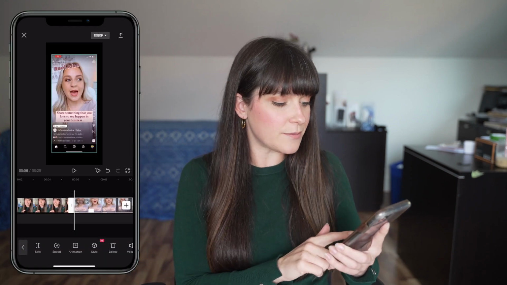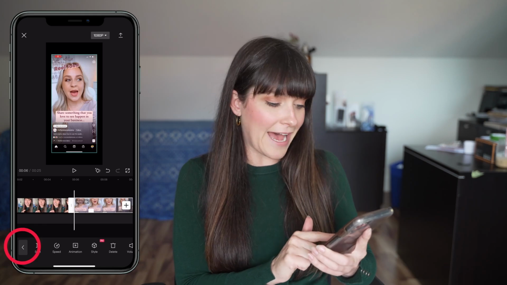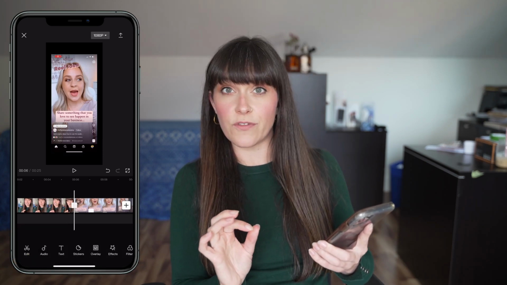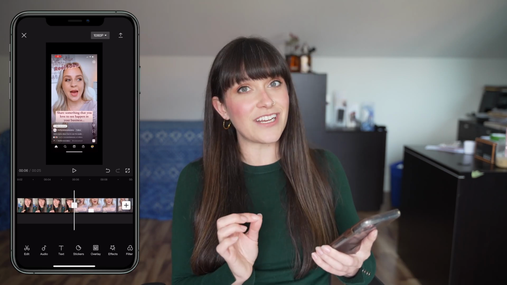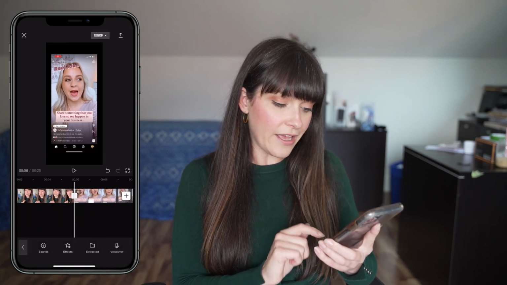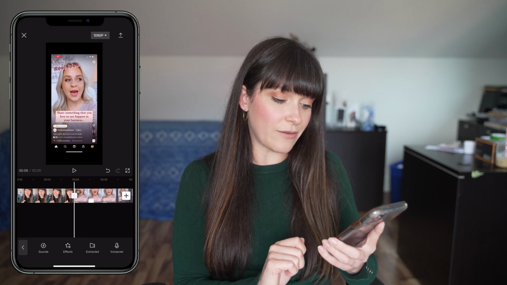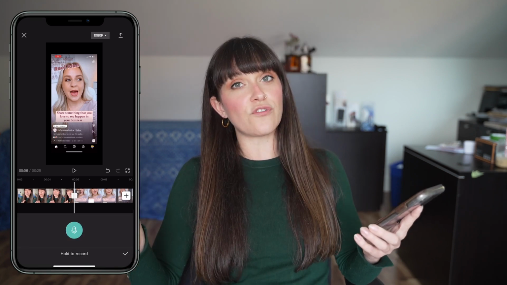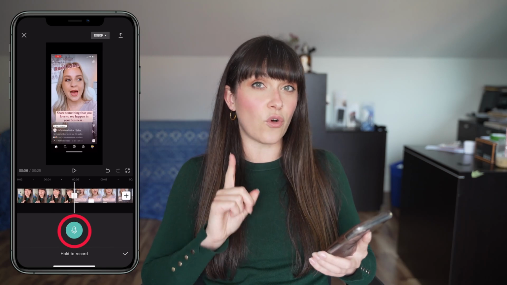To add the voiceover, you actually need to make sure that no clips are selected. So right now I've got this clip selected and I'm just going to press the back button. So now I'm back to the main screen with all of the features. And on the main screen, you're going to see the second button across says audio. So you're going to click on audio, and here you have a couple of different options, and we are looking for voiceover. So whenever you're adding your voiceover, you actually need to hold down the button the whole time you're recording.